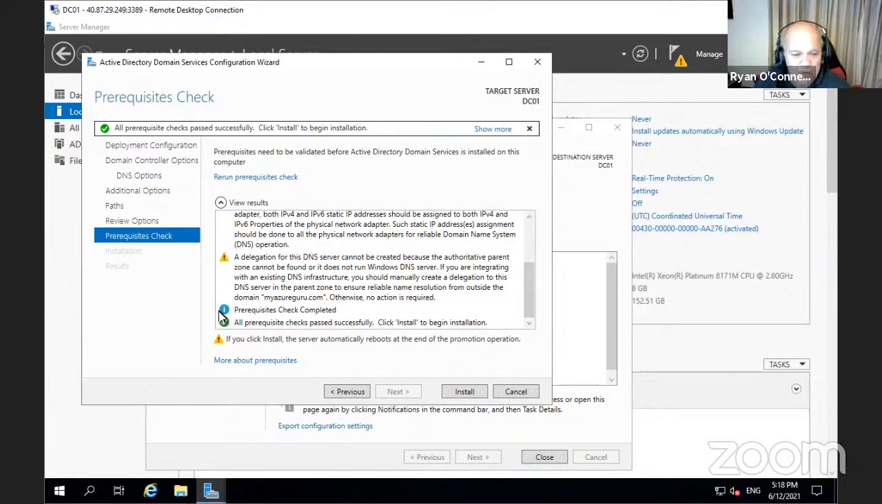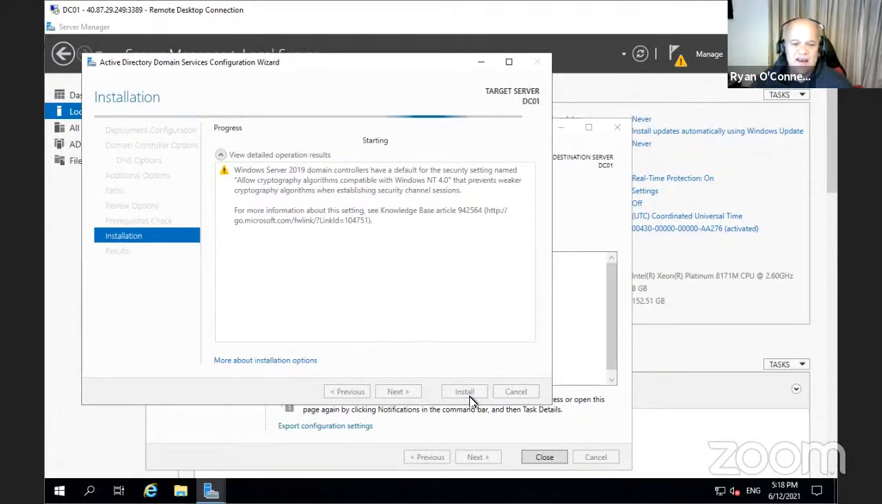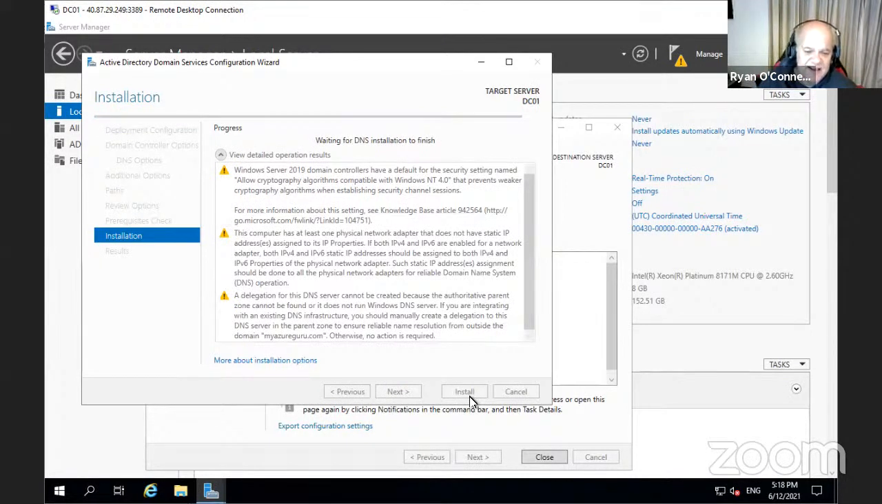The most important thing you're looking for is the prereqs have completed and all the checks are successful. So scroll down and make sure you got this little blue icon and green icon, and then we're good to go. So now what we're doing is installing Active Directory. Once Active Directory has been installed, we can then bounce back into Azure. We can go to our DNS settings and add a custom DNS, and that custom DNS would be our server's IP address.